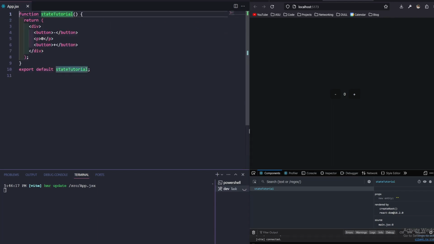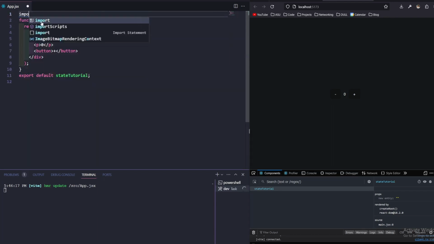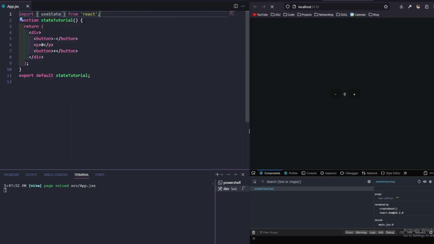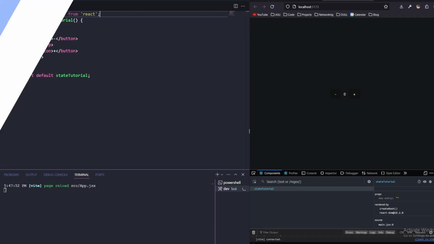First thing we need to do here is import useState from React. It's going to look just like that. And next we need to actually use the React hook of useState. So this is a demo of the useState hook.